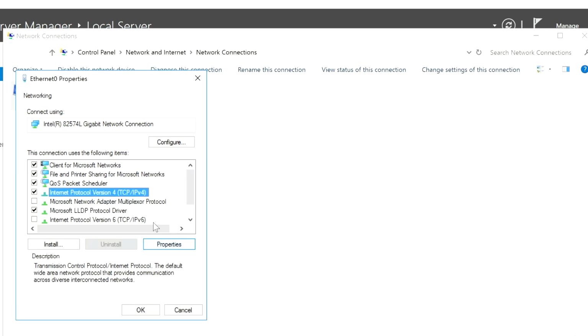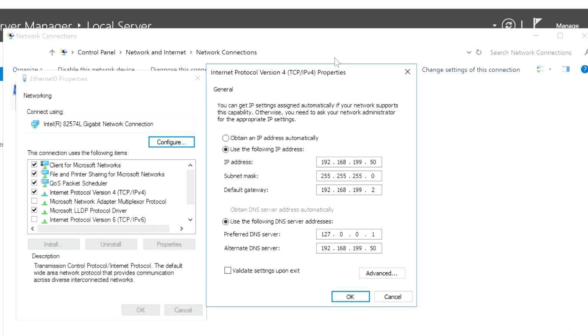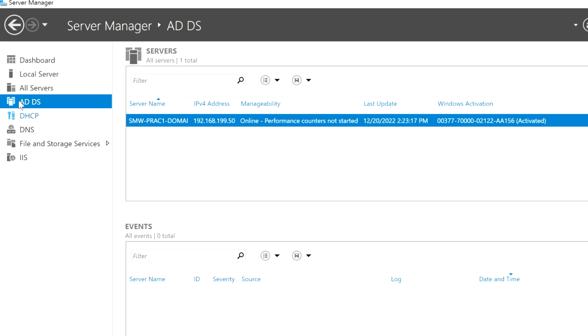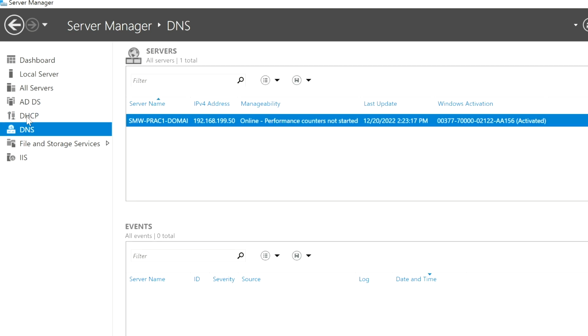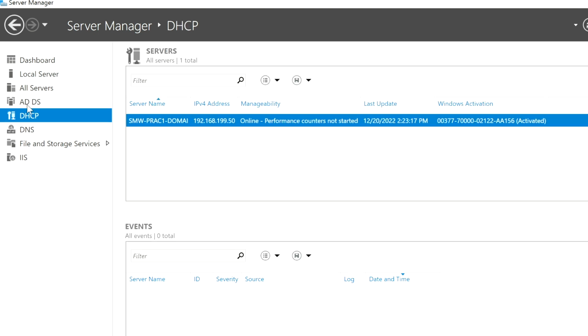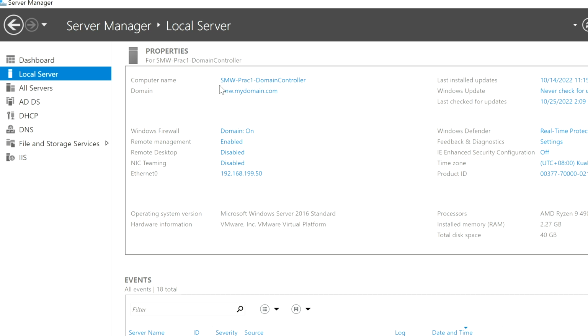Furthermore, the network settings that the Windows Server should have is a static IP address as seen over here, and the DNS settings refer to its own IP address. As such, the ADDS role will be available in the Server Manager, as well as the DNS. Additionally, the DHCP role will also be installed. And if we go to the local server, we will be able to see the domain name right here.